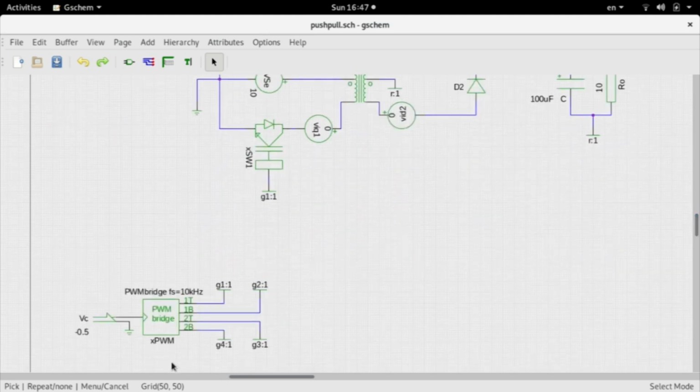Then down here I have a PWM bridge which will generate 4 outputs. This can be used even for the full bridge. Therefore, I have made a generic PWM bridge block which will connect to ARM1 top switch, ARM1 bottom switch, 1T and 1B, ARM2 top switch, ARM2 bottom switch. These are the labels that I have given, and here you have the control voltage. I have given it as minus 0.5, comparing with a triangular waveform which is going from -1 to +1. So this will correspond to 25% switch duty cycle.